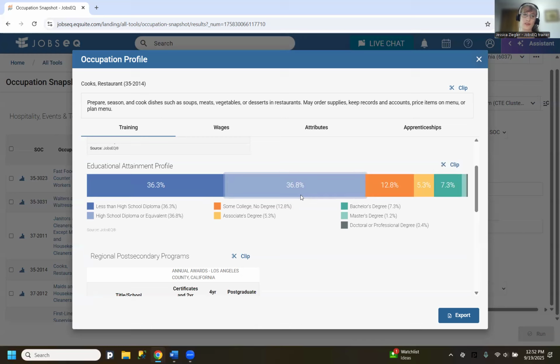So here for cooks for the restaurant, it looks like 36.8% have a high school diploma equivalent, but then there's also 12.8% of people who are working as cooks that have some college no degree, which could be that certificate level. And then there's also 5.3% that have an associate's degree. But there's also some people working as cooks for the restaurant who have a higher degree than that as well.